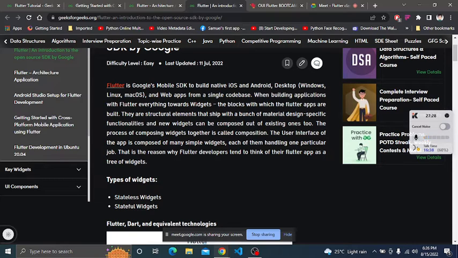You don't need to call any third-party library for you to gain access to the task. That's one of the advantages of Flutter over React Native. Yeah. So now, moving on, the process of composing widgets together is called composition.